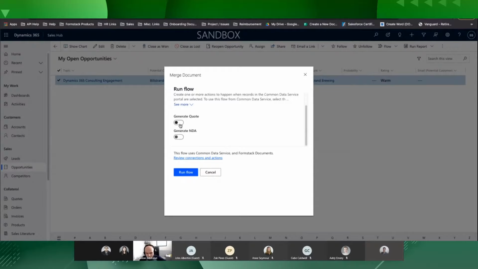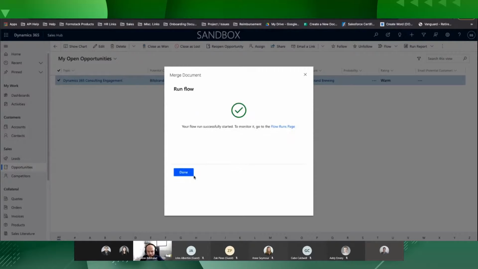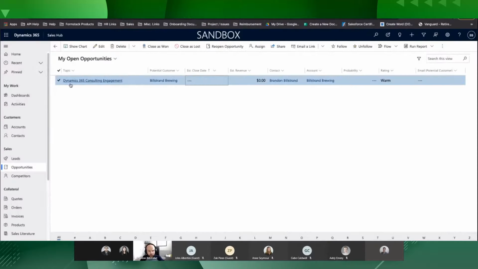But the main point to take home here is that if I choose to generate a quote, I can use this selection to actually pick the proper document type, the document template that I wish to send my data into. So if we actually run this flow here, I'm taking the data from this opportunity record, passing that into my document template, and actually routing it for e-signature as well.